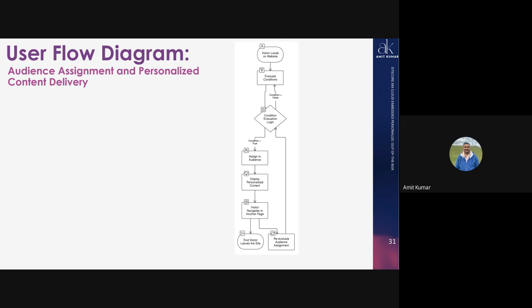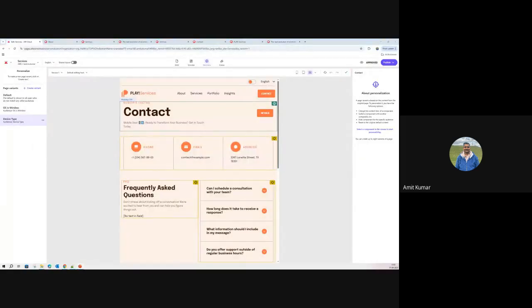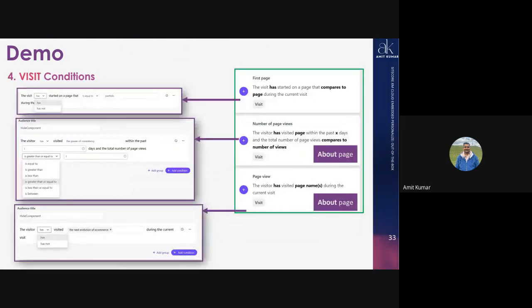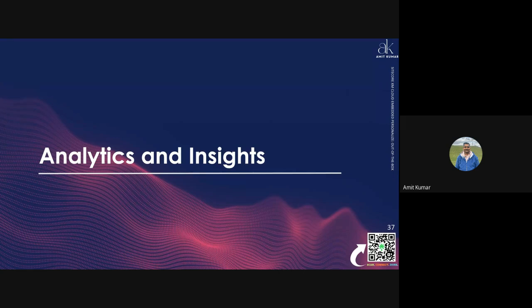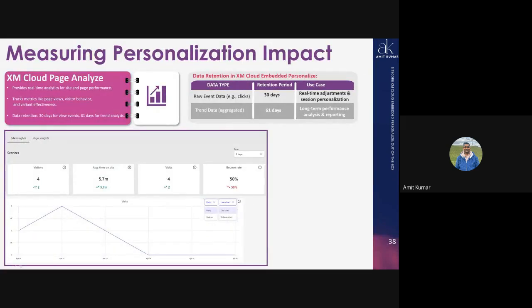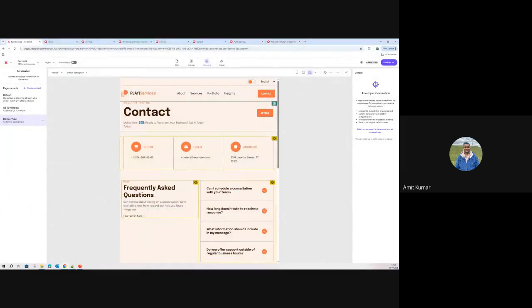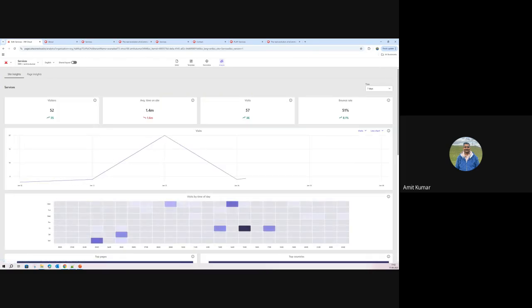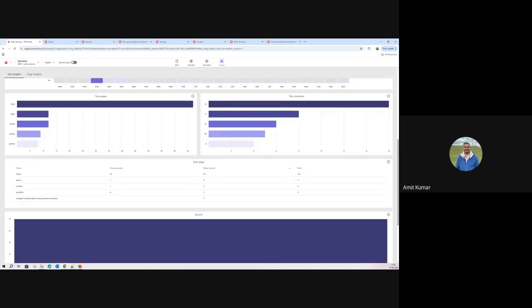And now coming to the analytics and insight. As I was explaining, it is providing you real-time analytics. So when you are on any page, it is giving you this analysis. What will it give you? It will give you the sites. Suppose you have n number of sites, you can analyze the performance of each page.